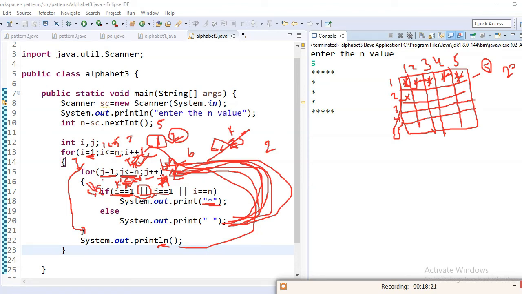So i double equal to 1, no, false. j double equal to 1, no, false. i double equal to n, no. I value how much? 2. 2 double equal to n value, how much? N value is 5. So this is also false. If all are false, it will print what? Space. In which position? This position. So in this position space will be printed, okay.